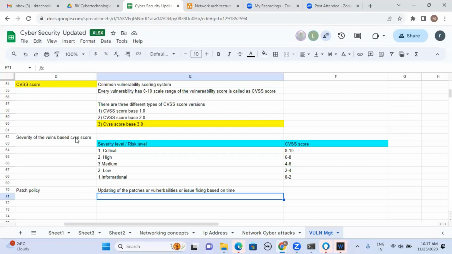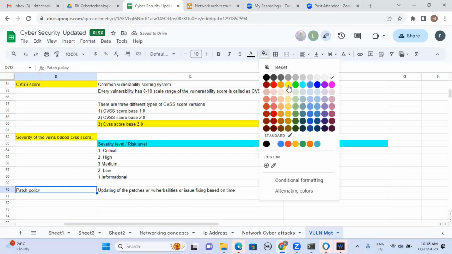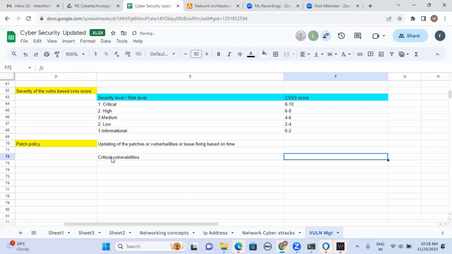Every organization will define the patch policy. So what is the patch policy we have to consider? If it is a critical vulnerability, the server team has to fix it in 10 working days or 10 business days. Total how many days altogether? 10 working days or 10 business days means how many working days or how many total overall days?